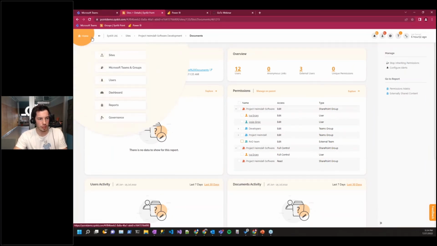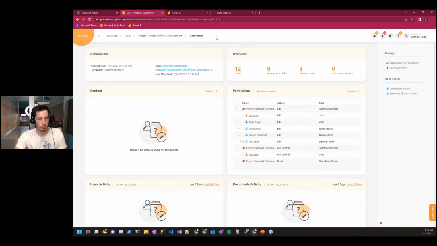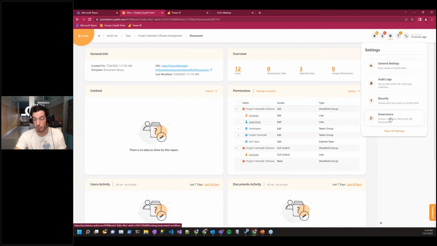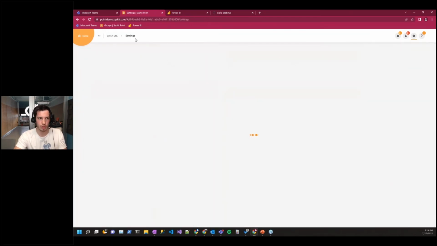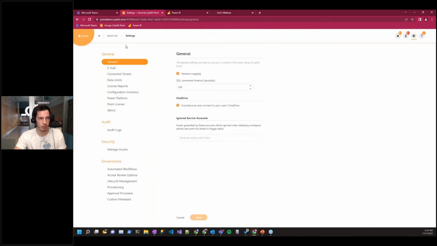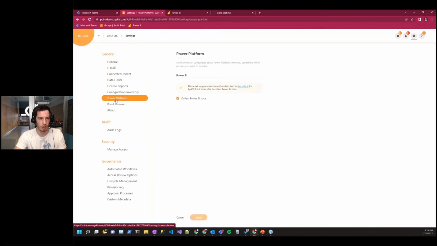Yeah, one other thing that I wanted to show you here is just the ease of how to enable Power BI collection in SysKit Point. So when you go to general settings, you're presented here the Power Platform section where you simply enable this checkbox, save it, and SysKit Point will immediately start collecting the data.